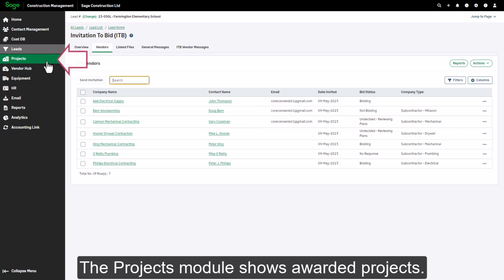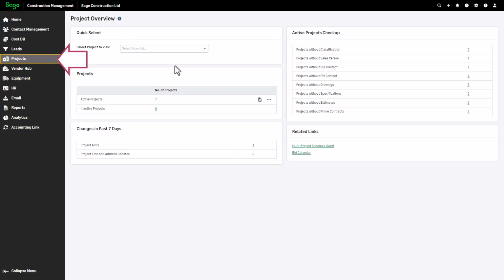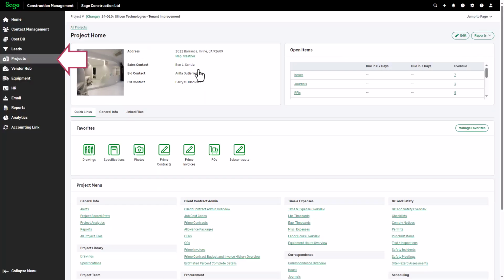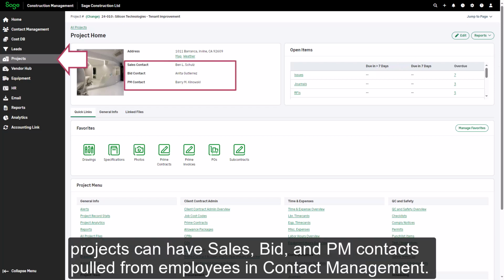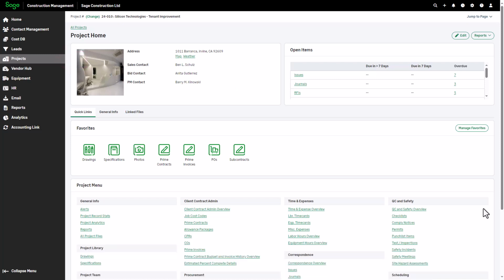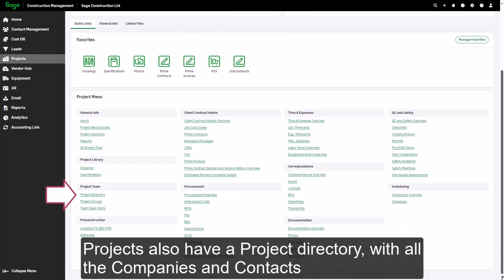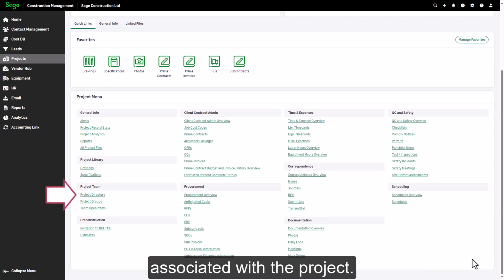The Projects module shows awarded projects. I'll select a project from the drop-down to go to its homepage. Just as with Leads, projects can have sales, bid, and PM contacts pulled from employees in contact management. Projects also have a project directory, with all the companies and contacts associated with the project.